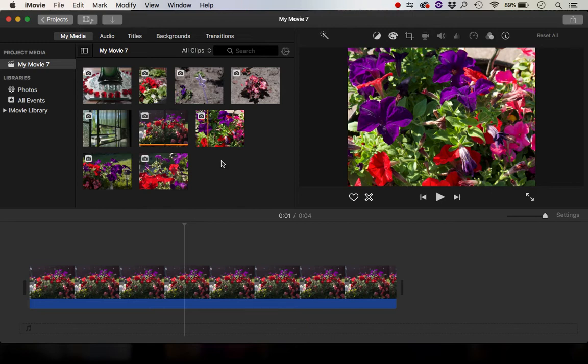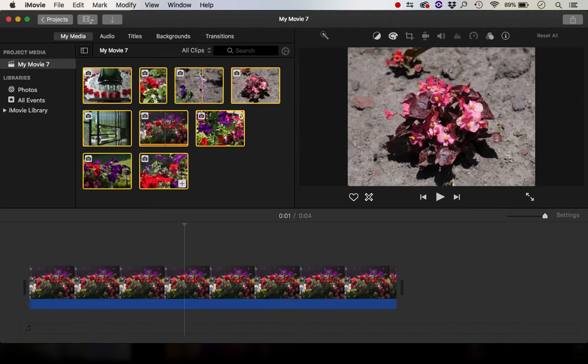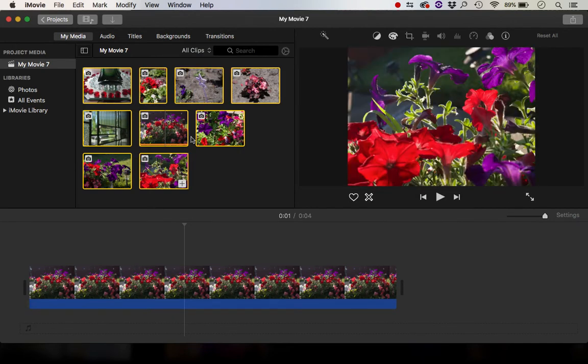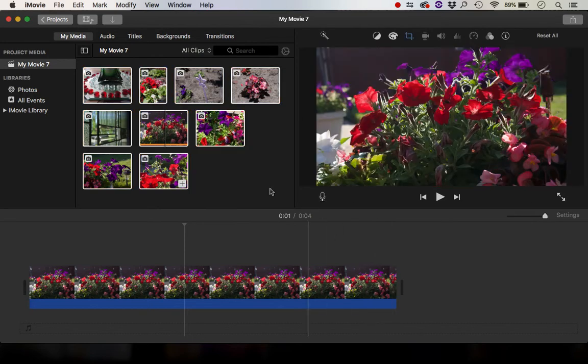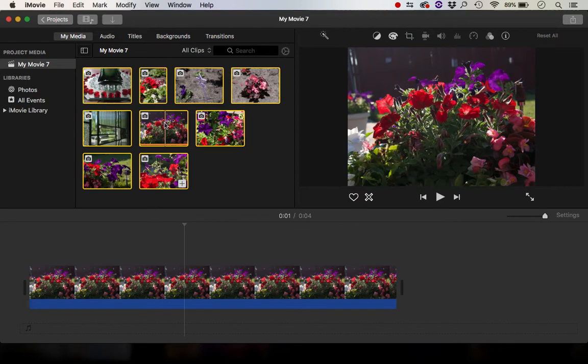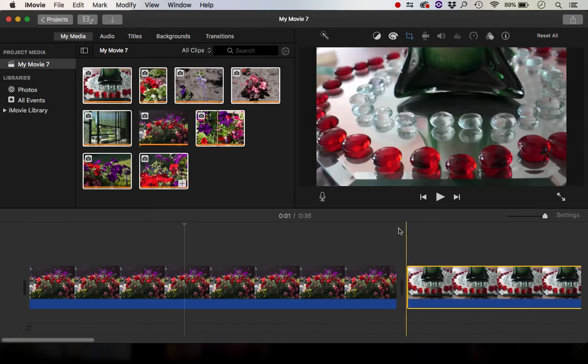A faster way to do that is to use your keyboard and press Command A, and that selects all of your images in your media library. And then you can just click and then drag it to your timeline. Now I already have this image right here selected, so I'm just going to unselect this image right here. And then I'm just going to click and drag all of my images down to my timeline.